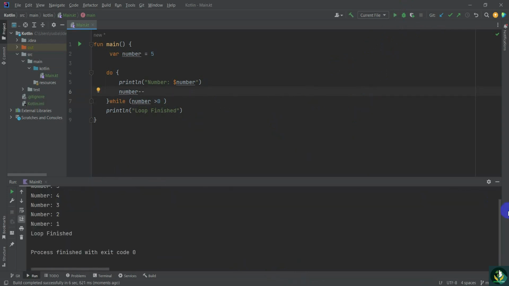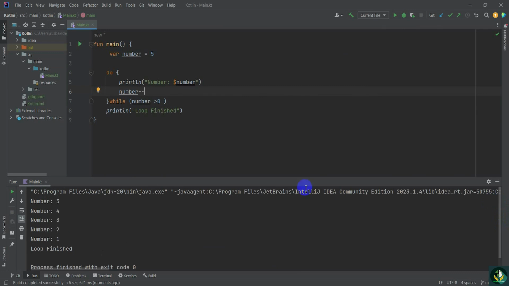Okay, the output is printed perfectly, and this output is decrementing: 5, 4, 3, 2, 1. So the first time we used the while loop, which is already completed, and the last one is the modern while loop using ranges. Kotlin allows us to leverage a range to create a more modern and expressive while loop. So now let's explore this feature and create the modern while loop.